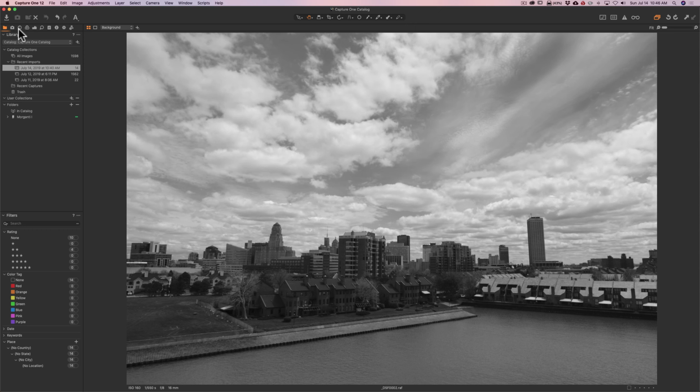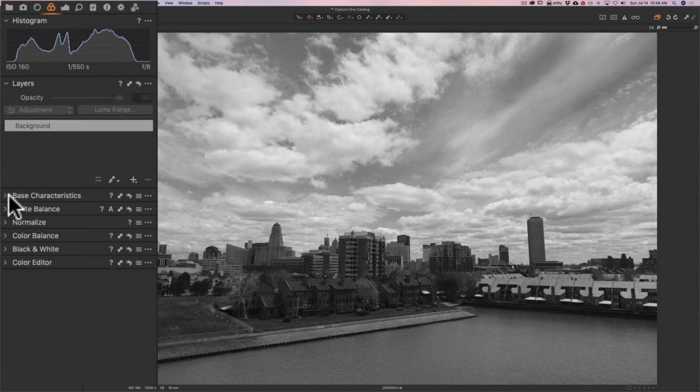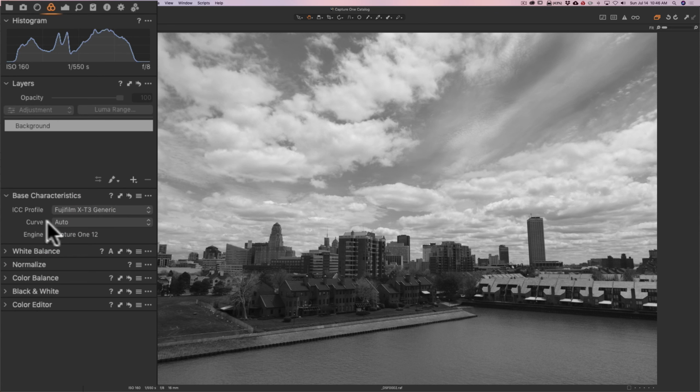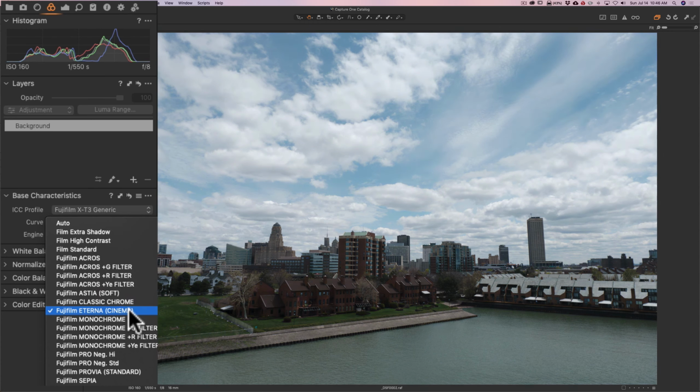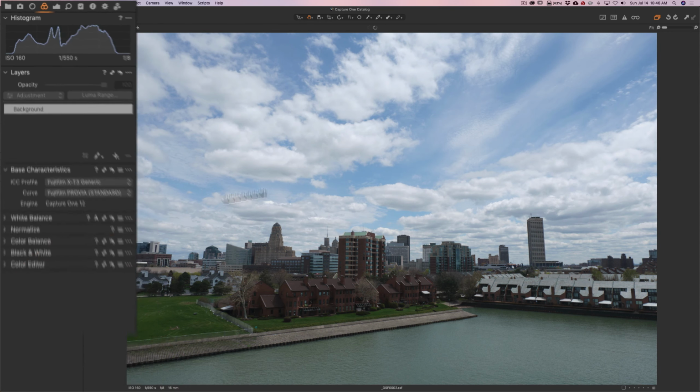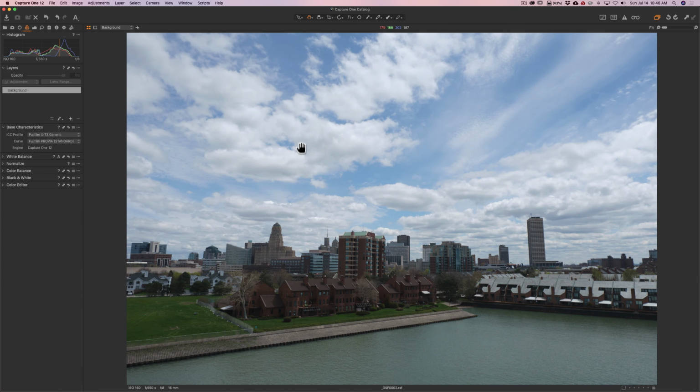So what you need to do is go to the color tab, and go to base characteristics, and you'll see right here curve, it says auto. Click on that and you can see that all the in-camera Fujifilm camera profiles are there. And the standard profile is Pro Via. So I'm just going to pick that, and you can see we're back in color now. So that's an advantage I think Capture One has. It honors your in-camera choice, unlike Lightroom. Lightroom's just going to bring that in at the standard Pro Via profile and show you it in color.